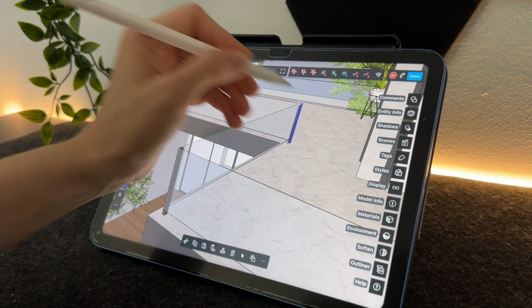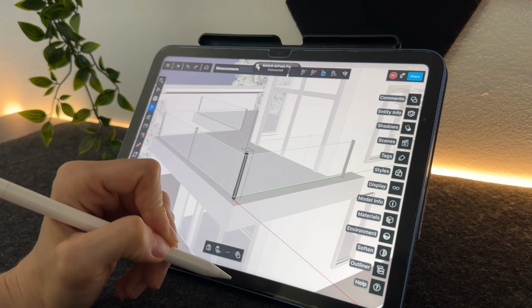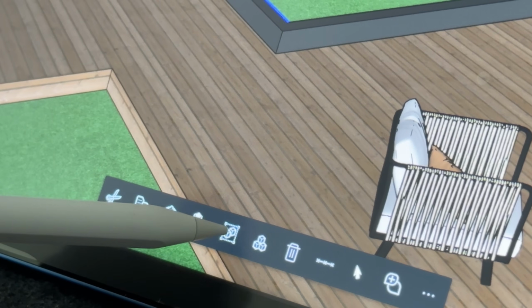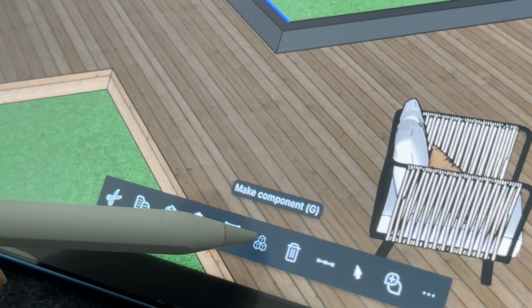With components, you do the work once. To make one, select your object, tap on it, and choose Make Component instead of Make Group. That's the only difference, and it changes everything.